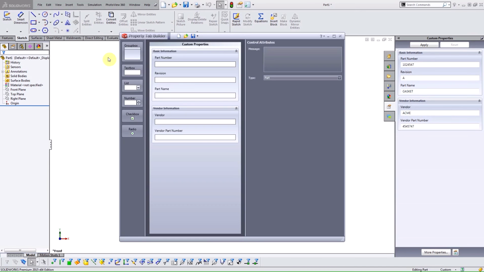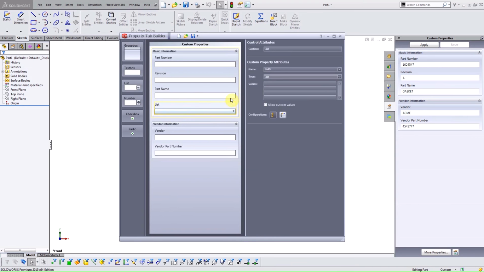Now, going to our property tab builder interface, what I want to do is throw in a list control, and this is where I'm going to show you how we can tie an Excel sheet in as a lookup list, more or less. So this is going to be a drawn by field. It's going to be my CAD users.